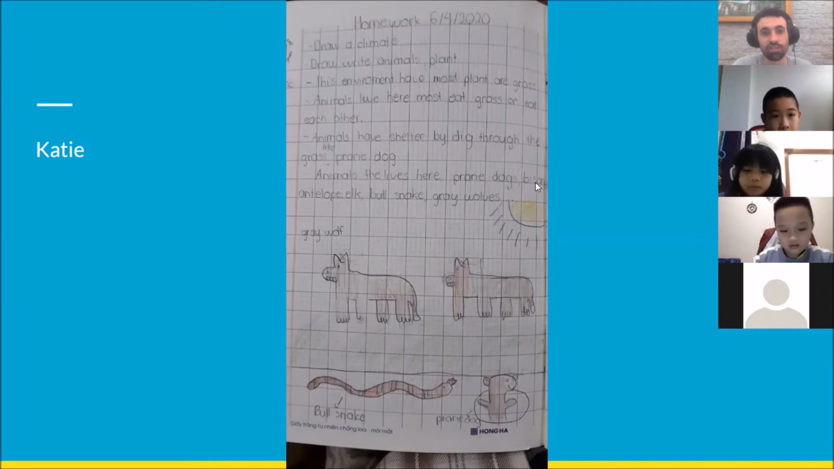Animals have to dig shelter like a prairie dog. They have to dig into the ground. This environment has mostly plants that are grass. Animals that live here eat grass. So let's yell the next one out.